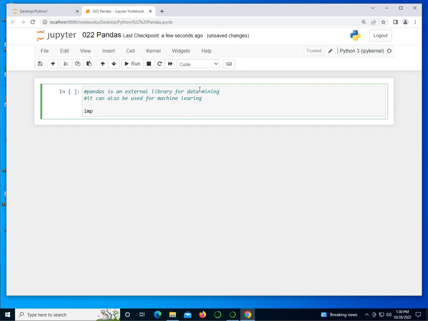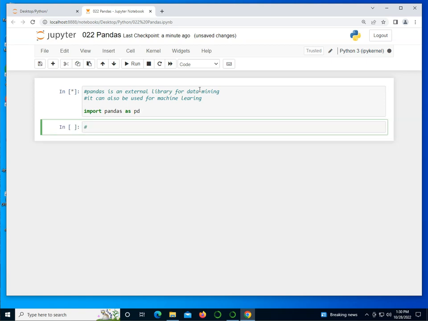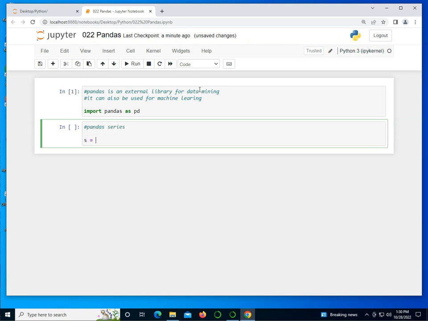We can import it by saying import pandas, and if I want to alias it, I can alias it as pd, so I don't have to keep typing pandas again and again. Let's do Shift Enter here. We're going to start by looking at a pandas series. So I'm going to create s is equal to pd.Series, and notice it's the capital S, and you can feed this a list if you want, and I'm going to do just that. 1, 4, 9, 16, 25, 49. I could put a list comprehension in there if I wanted to.